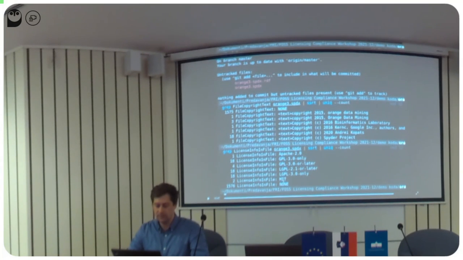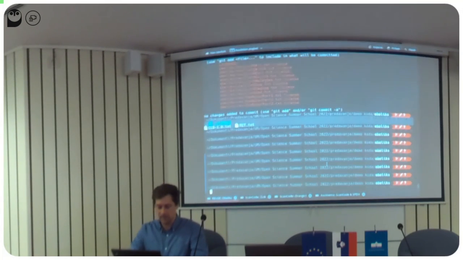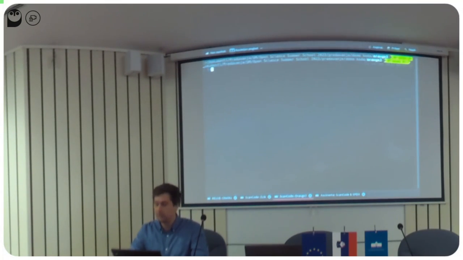There's still, for most of the files, because this was not a REUSE compliant project, most of the files didn't have any license attached. There's two with MIT, there's one with Apache 2.1, 18 with GPL3 only, and 4 with GPL3 or later. There's also 18 with LGPL 2.1 or later, and 18 with LGPL3 only. So it's a mix.